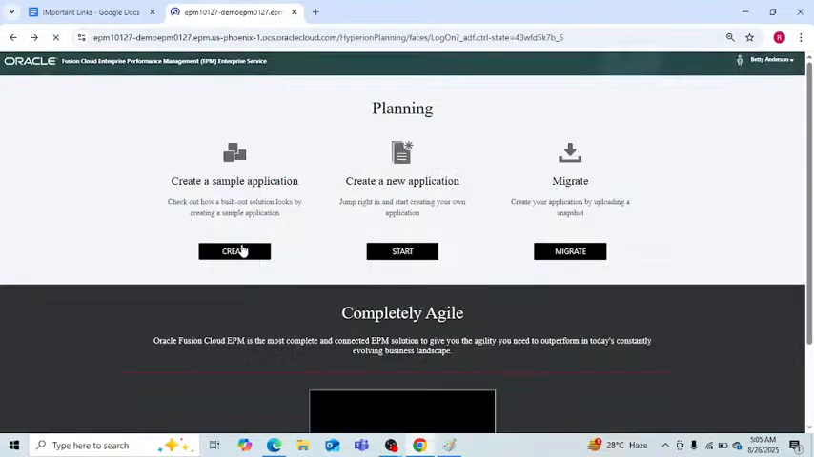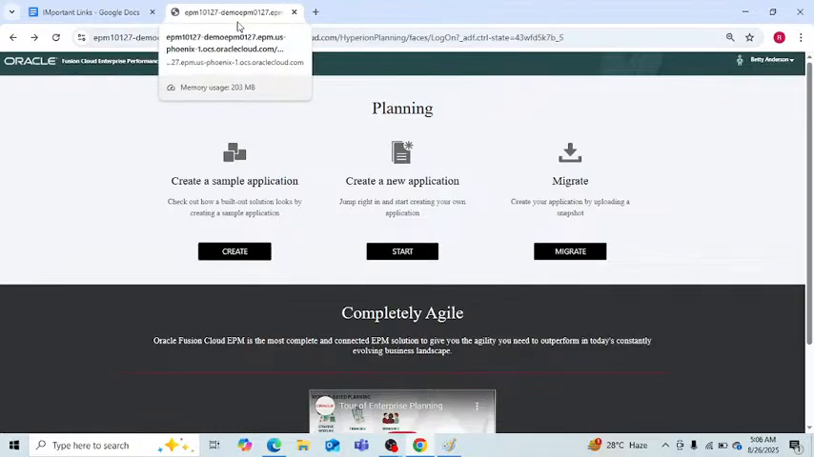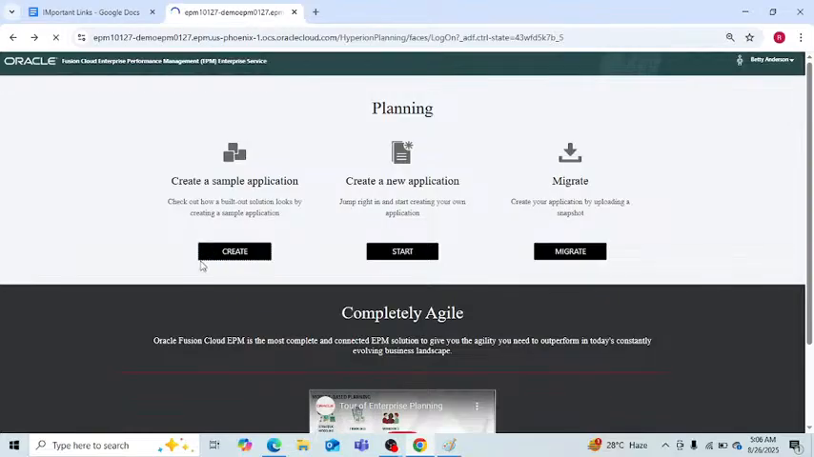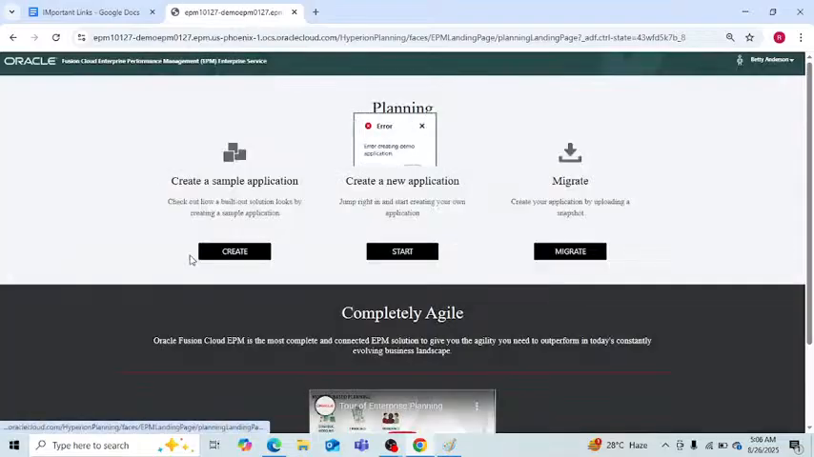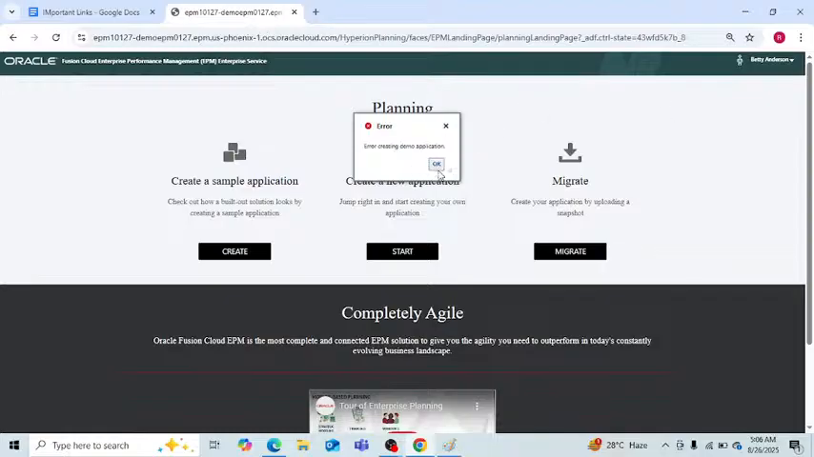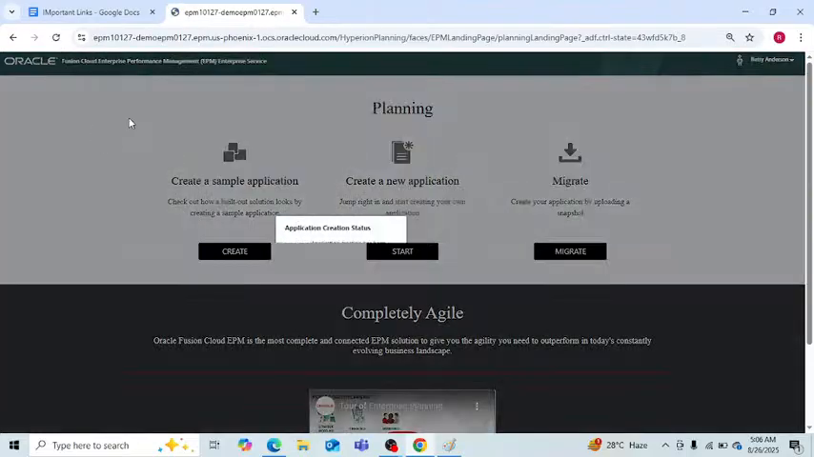So here we will click on the sample application, so we will practice on it. I have clicked on create the sample application, and we will also discuss what the difference is between dimensions and cubes. So we'll talk about it. It will take some time.